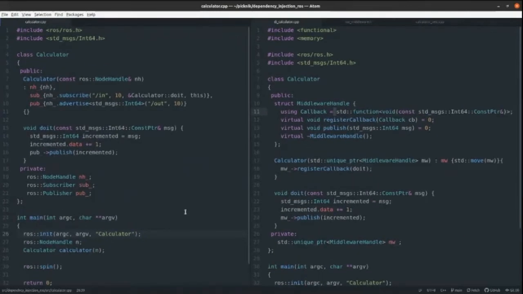On the left here is an example of some very simple ROS class where we make this calculator, and this calculator is going to subscribe to a message, take in the message, increment it, and publish it back out. So this should be something that everyone's comfortable with. We're using the in topic to subscribe and out topic to publish.